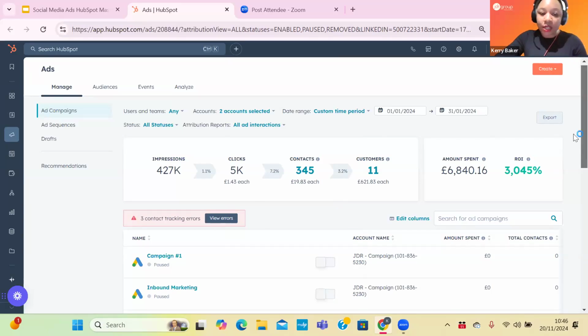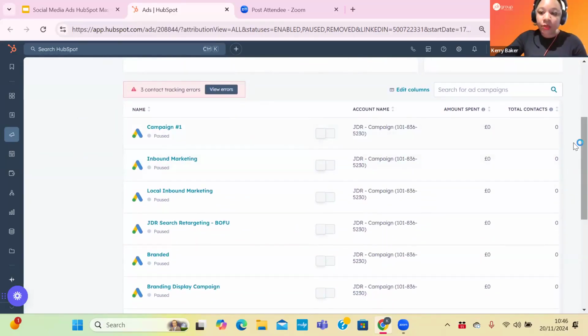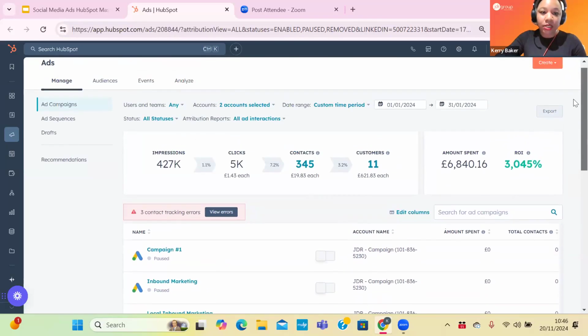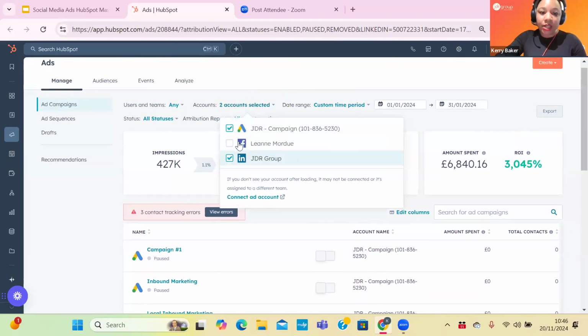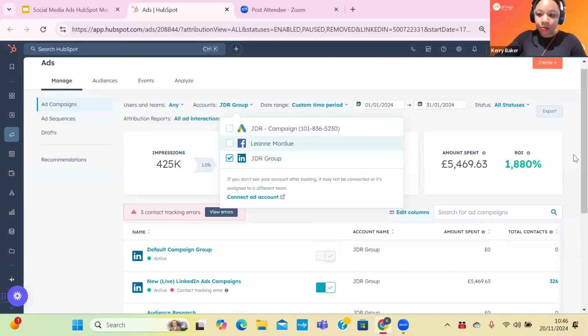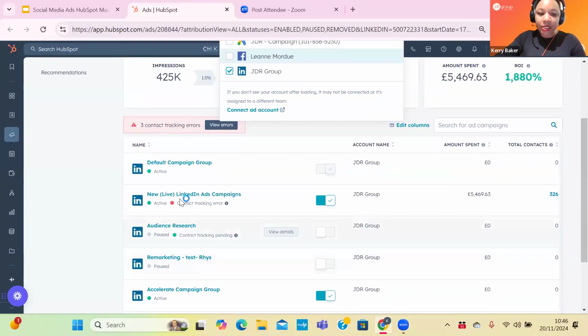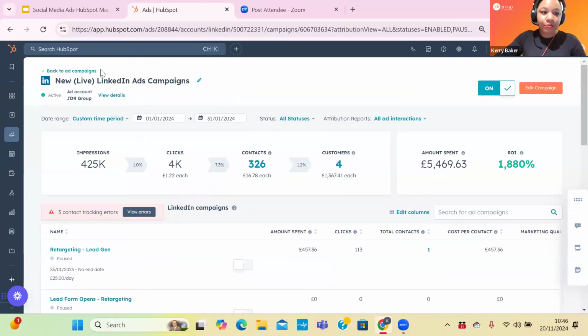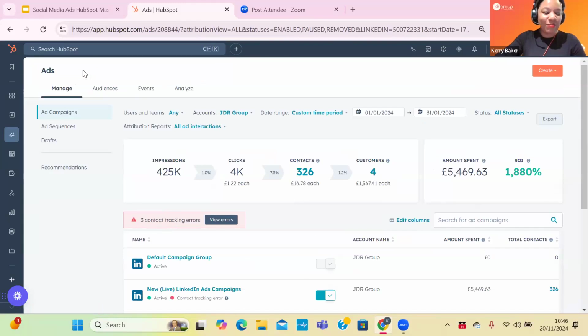You can also go into each of your campaigns and dive deeper into the data here. So here we've got the campaigns. I'll just show you here. You can flip between Google Ads and LinkedIn. You can click into the campaigns to analyze all of the information that's there. Obviously, we can't do that today because we've got a limited amount of time.